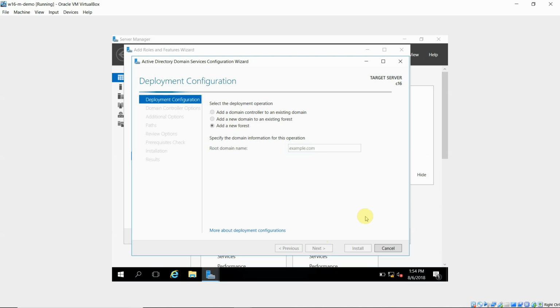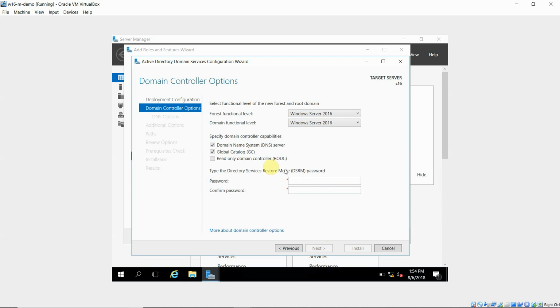Next, sometimes we need to restore the directory service if there is corruption. For that we also need to specify a password. One is our administrator password, the second is the restore password. They should be different, but in our case, to keep things simple, I am giving the same password, which is not the recommended practice. That means ASDF.